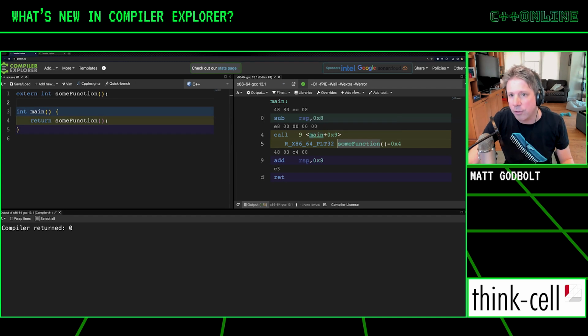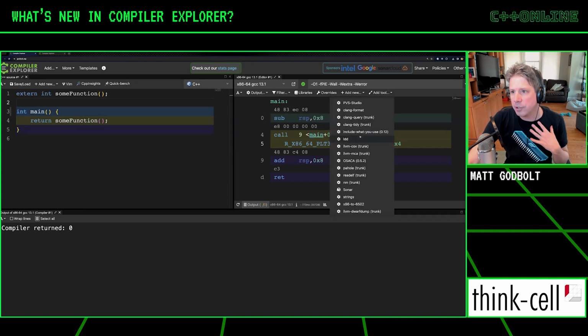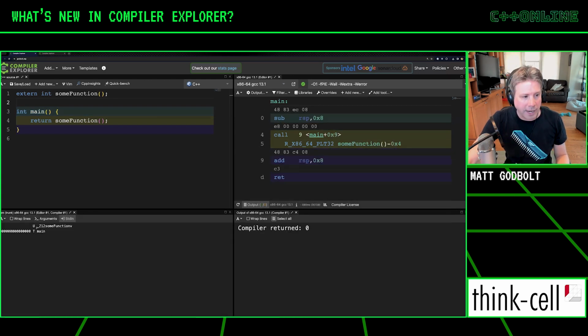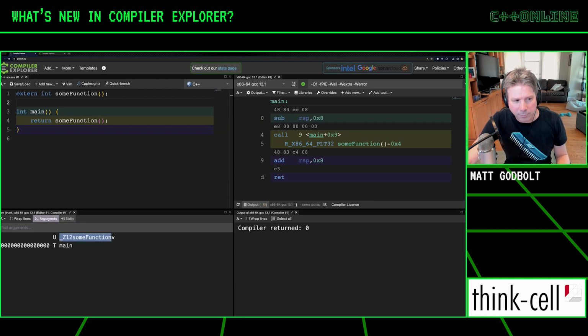And we can go a little bit further than that even. I can add a tool, and all of the familiar Unix tools like nm, which reads the symbol table, can be run on the output. In fact, if I zoom this in here, here it is showing that there is an undefined reference to _Z12, gosh, you can tell I've been in America too long. _Z12, some function V. I can still pass command line arguments. I can click this and then I can do -C, which means demangle. And you'll see that, yes, it's an undefined reference to some function.